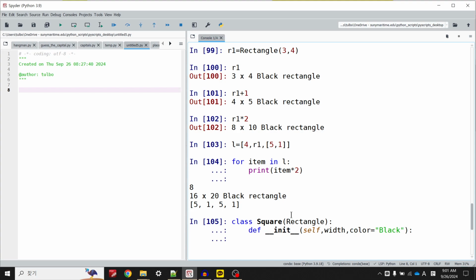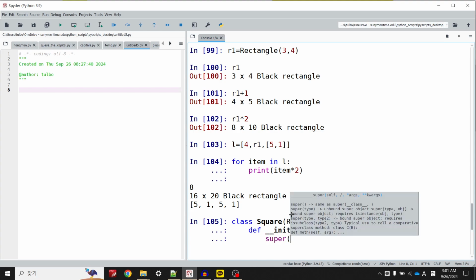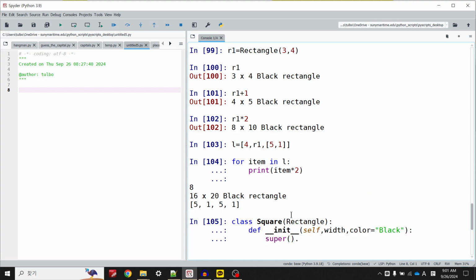And what is a square? Really, you don't have to reinvent the wheel. It's really just the rectangle itself with what? Same width and length, right? So what you're going to do is you're going to call the super, with open and close parentheses. We'll call the super class.